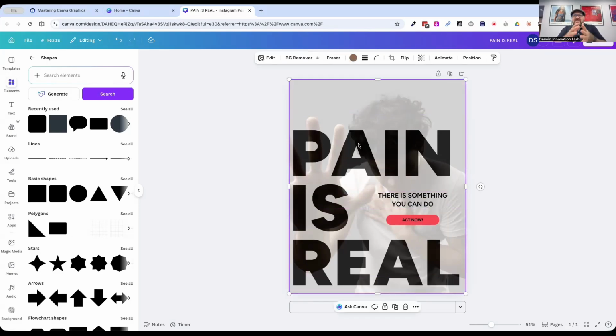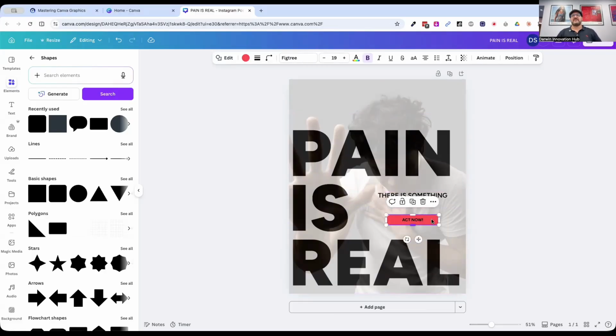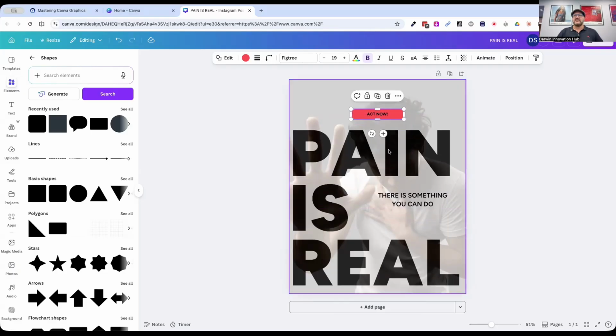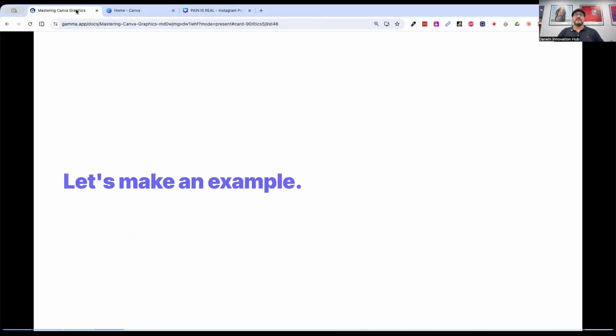That shows the actual psychological process we go through. Pain is real draws us in. There's something you can do is next, followed by act now. So even if they're in different orders, if act now is up here, you'll still go to pain is real, then there is something you can do, then act now. You'll always follow the largest to smallest hierarchy. So that gives you an example of what we mean by that.